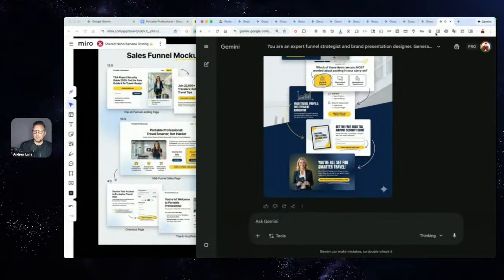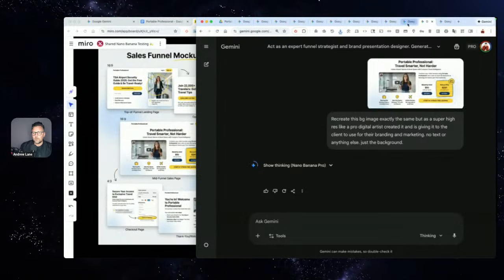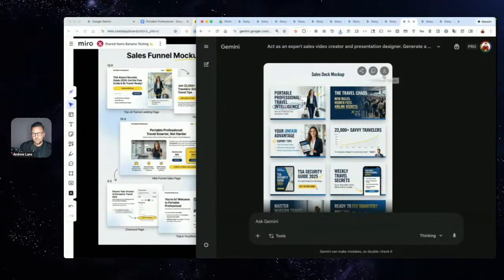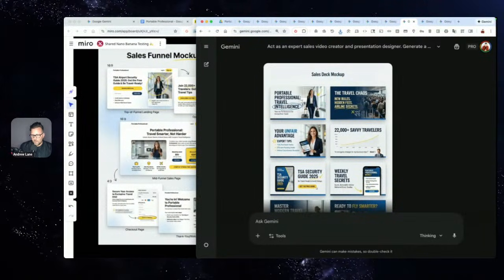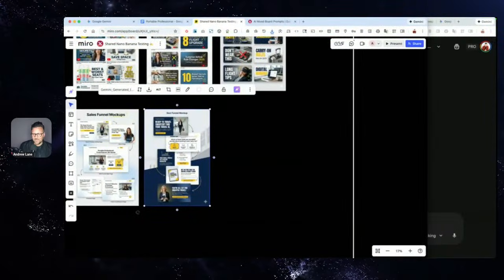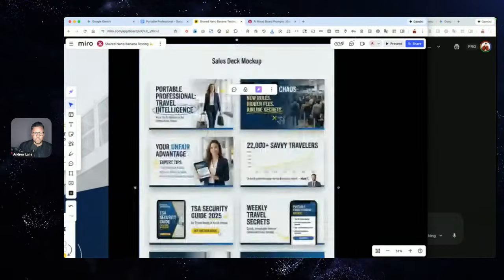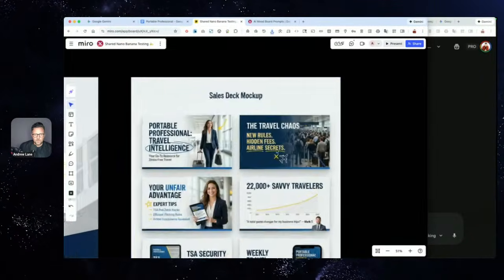All right, let's go back and see how we did here. We got Nano Banana Pro trying to create that background image. We have the sales deck mockup. Did I download that? Yeah. So another one, I mean, a lot of design happens in a sales deck. So you can really look in here and see, is there anything that I'm liking?